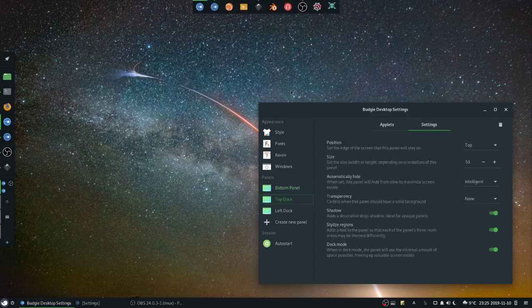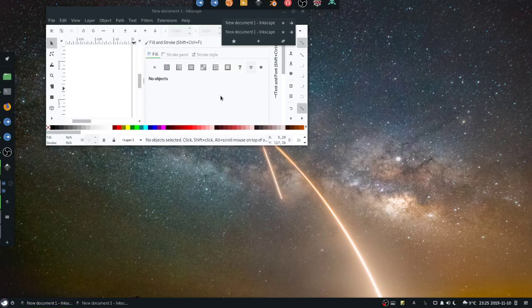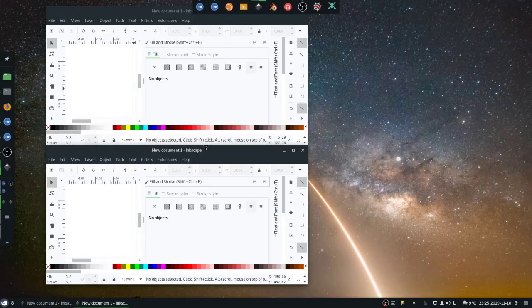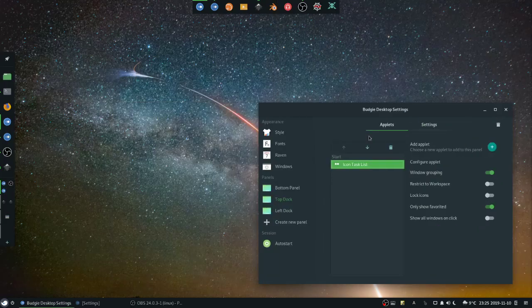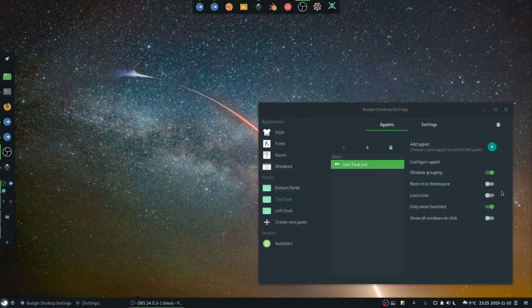Okay, so the top dock is only containing an icon task list. The window grouping is turned on. So if I open here another instance of Inkscape, that will still only have one icon up there. Restrict to workspace would mean that only the things that are in this workspace should show up. But because I only show favorited, so all these icons, let's zoom in there, all these icons have this star turned on, which means they are all favorited. And that would mean that they will always be here.